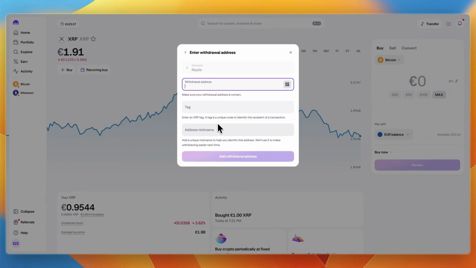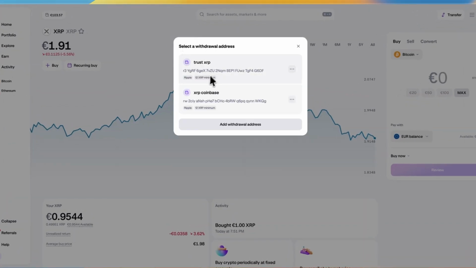With XRP it's a bit different from other currencies. First you will need to add the withdrawal address, which is standard, but with XRP you also need to enter a tag. So just go to the exchange or wallet that you want to deposit to, click deposit, then select XRP, and then select the same network, which should be Ripple, and they will give you a withdrawal address and tag. Just paste those in here and give it a nickname just for you to recognize it, click add address, and then you can select it right here.